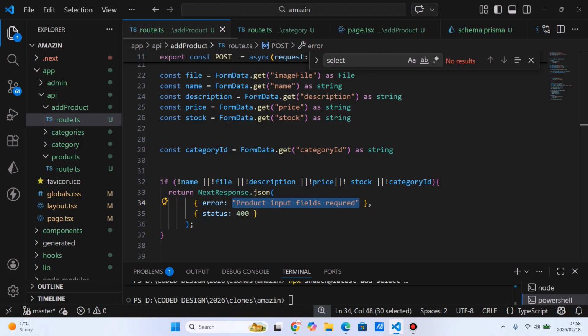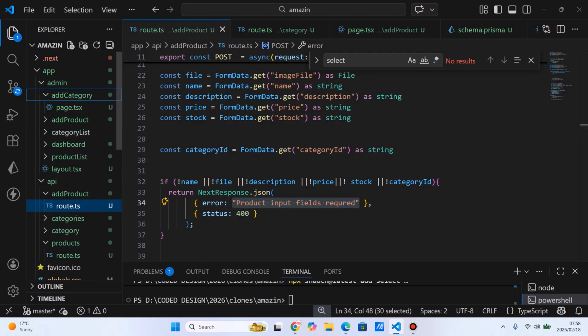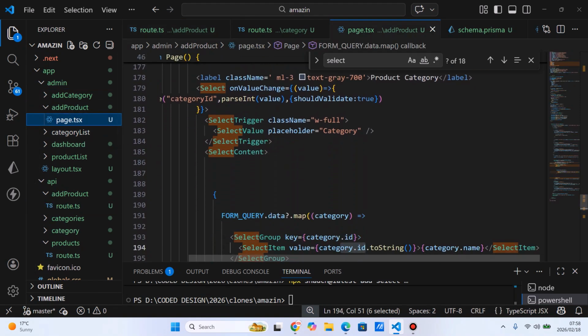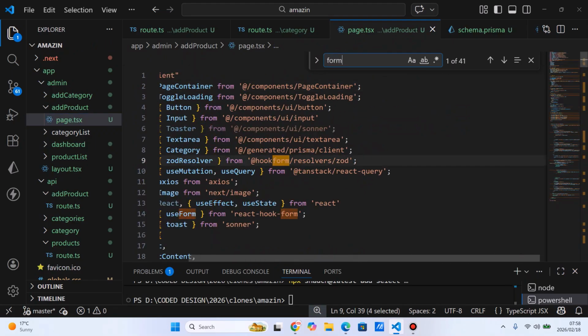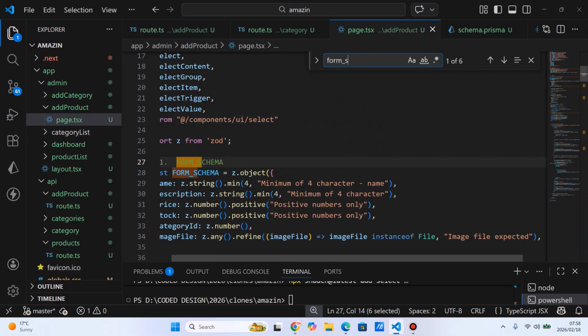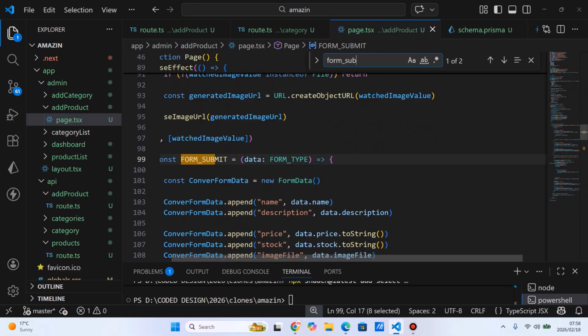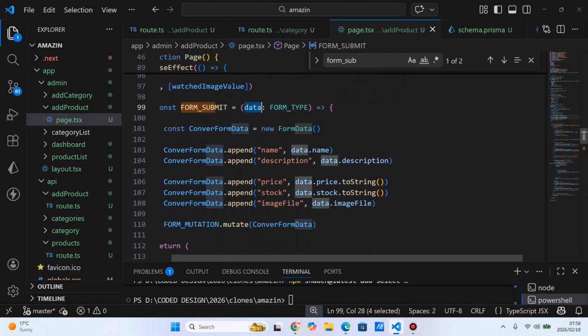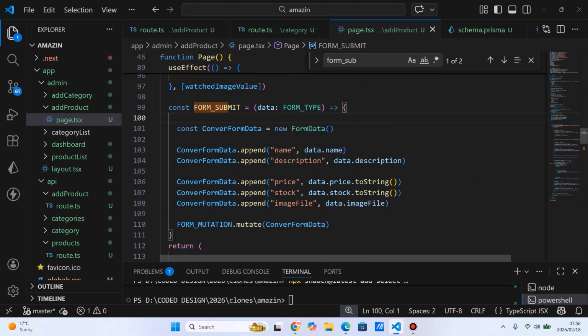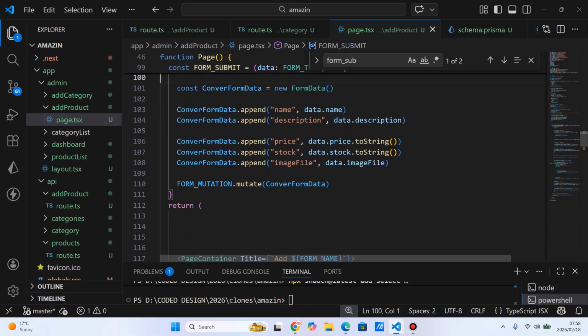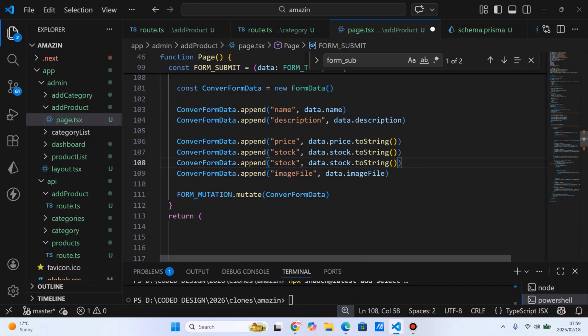Let's go back to add product. Somewhere here. Sorry, add product. Now let's go to the form submit method. Form submit. You are receiving this data. What is your type? Do you have category ID? Yes, you have it. Okay, I am not appending the category ID here. As you can see, I'm not appending the category ID here.